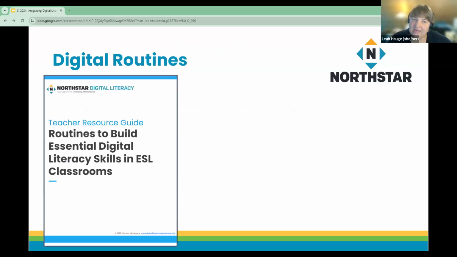The teacher guide that accompanies this resource is the place to start. It's a very, very short guide. It's where you can find everything, including the rubrics that I talked about, those lessons, the Google Slides, everything is linked through there, and all of those application and extension activities.